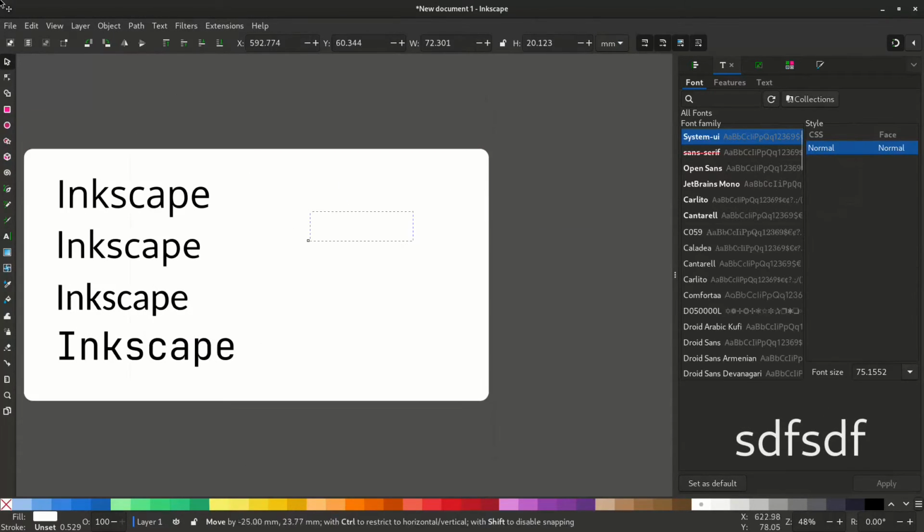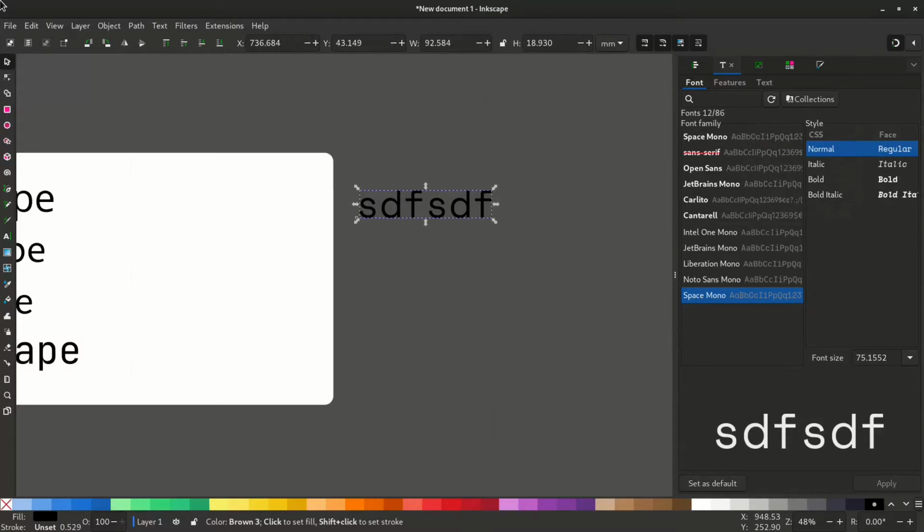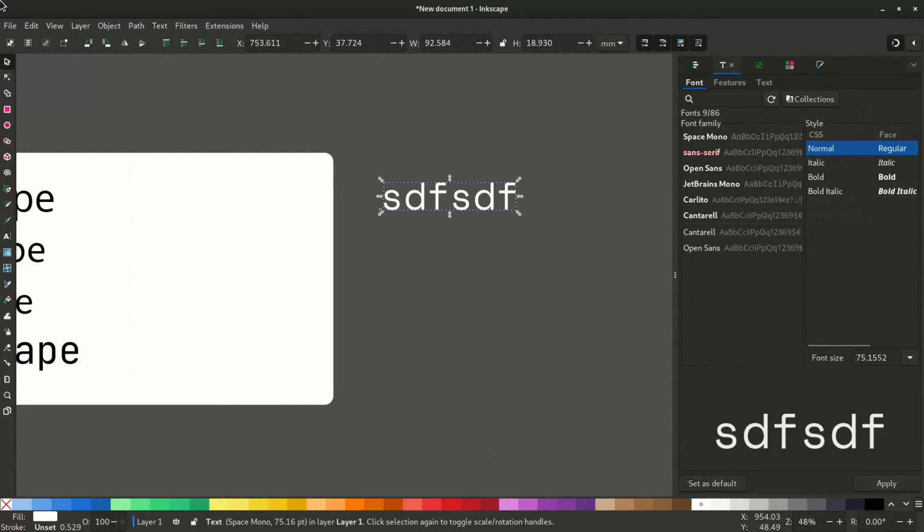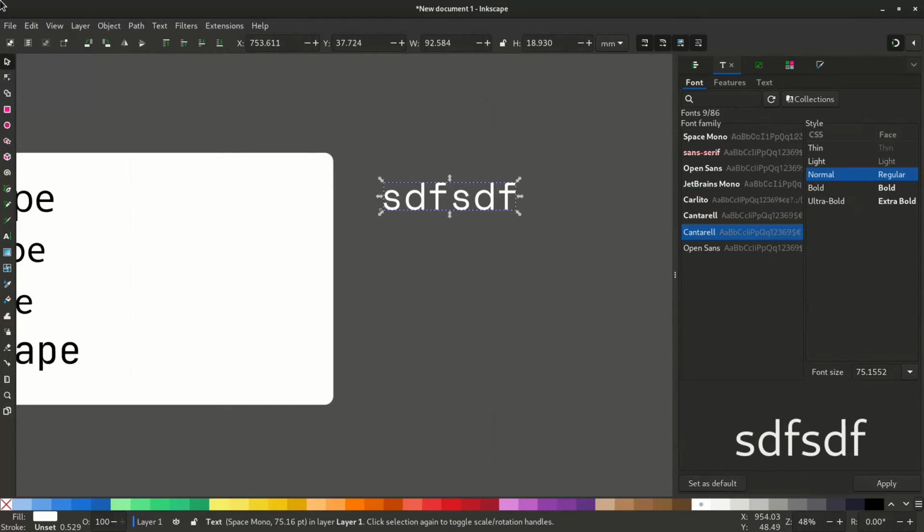Now when you work with text, you can select the collections. You can see the collections and select the collections which you want to display. So that is much easier for you to manage if there are lots of fonts in your system.